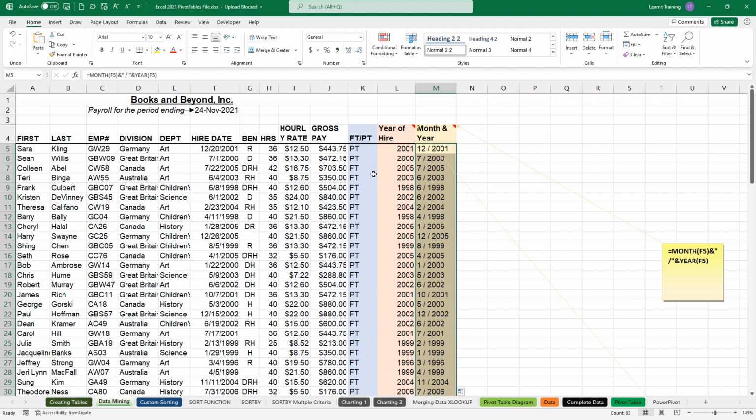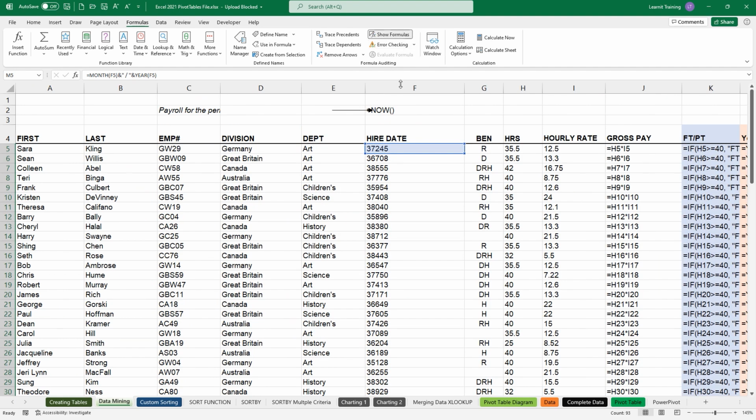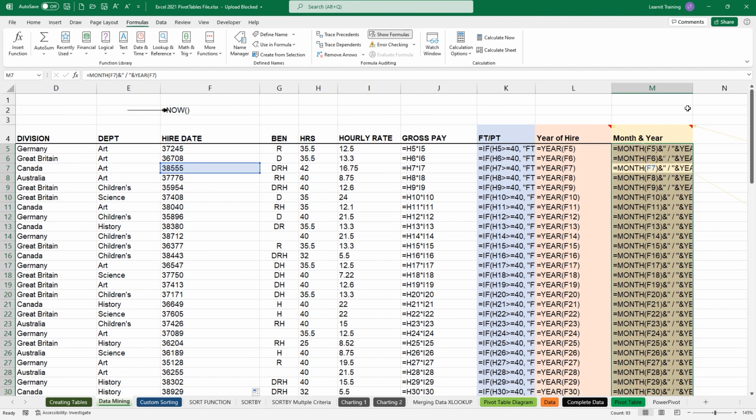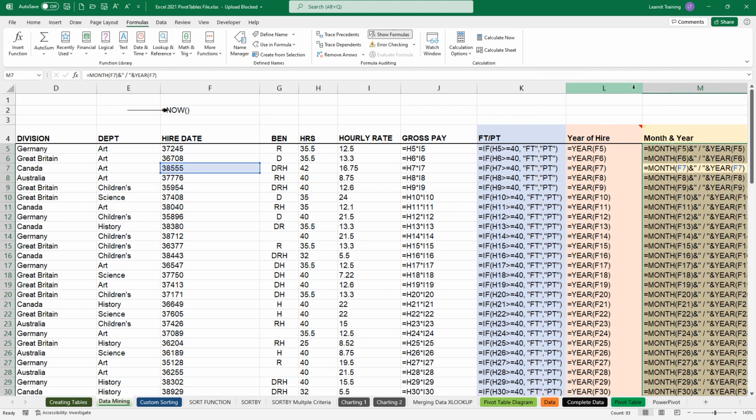Practice these formulas. Let me go to my formulas tab and let me turn on show formulas just so you can get a little sneak peek of those formulas there, and go ahead and give these a try if you would like. Pause the video. I'll be here when you're back.